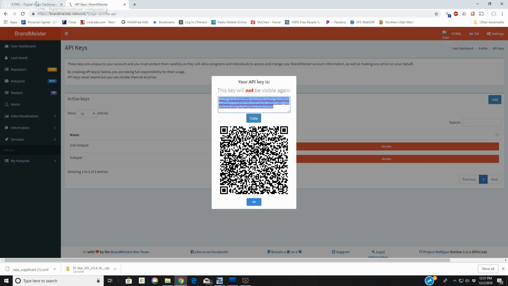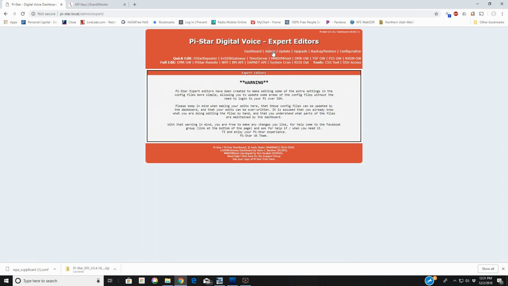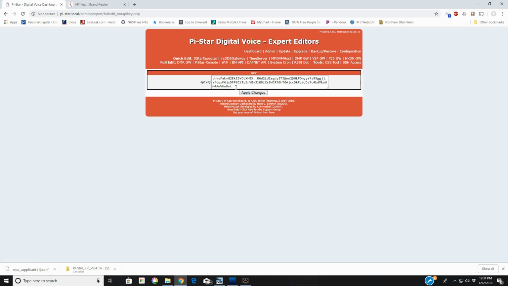And then we're going to go back to your Pi-Star. We're going to click on Expert. And then we're going to see where it says BM API. We're going to click that. And we're going to paste that API key, all of that. It's basically just a super secret password into here. And then hit apply changes.